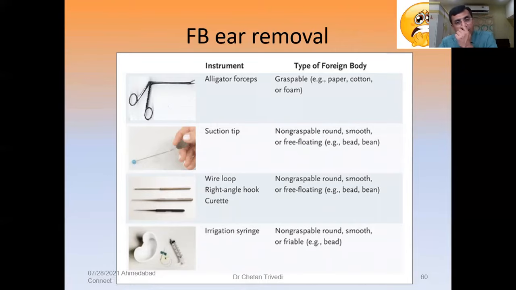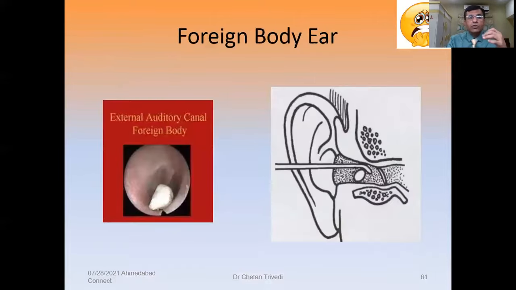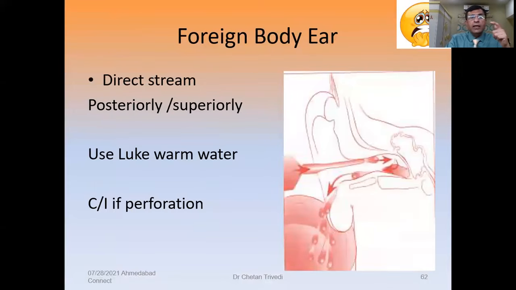And lastly, if they are non-graspable, round, smooth, we can try irrigation with the syringe. And here you are going to use the scalp vein needle which you have. Just cut the front portion, apply it to the 20 cc syringe, and then you direct it superior and lateral. So this is what has been shown. With a curette you can remove the foreign body, and this is syringing or irrigation.